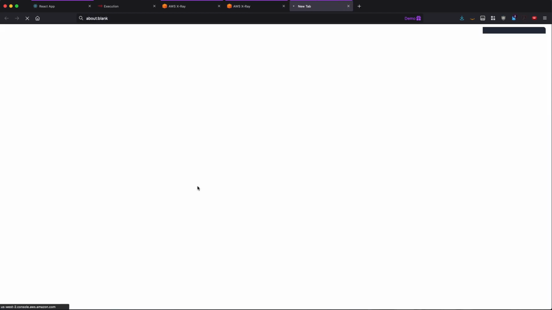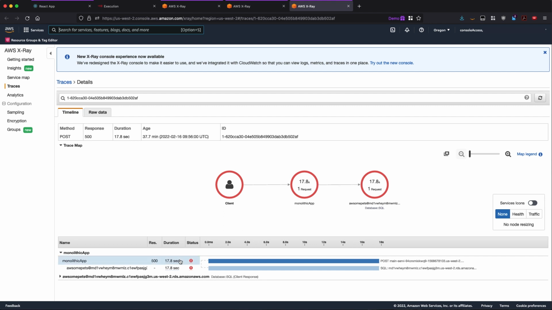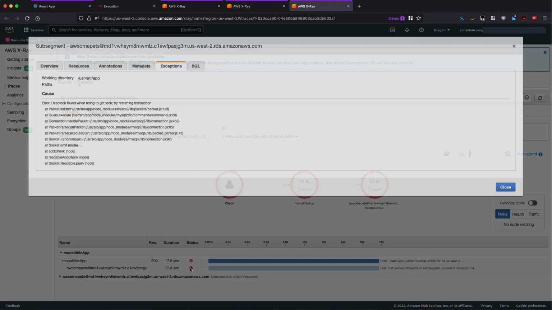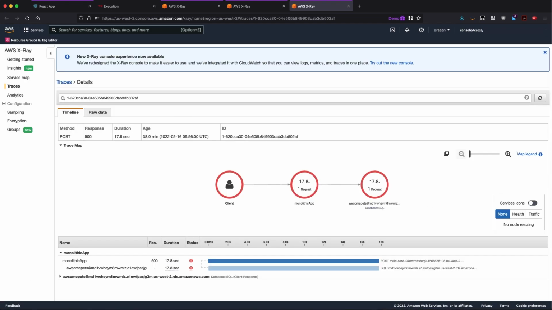Once I open the failed request, I can see all the components that executed for this request, as well as how long each one of them took. In this specific case, the database returned an error after 17 seconds due to a deadlock. Lastly, let's look at the database metrics to understand in a bit more detail what happened.